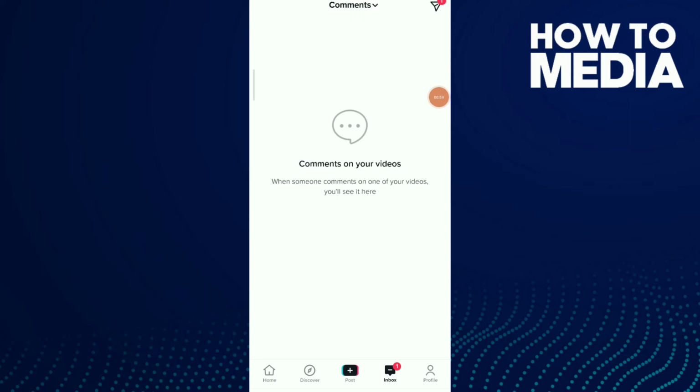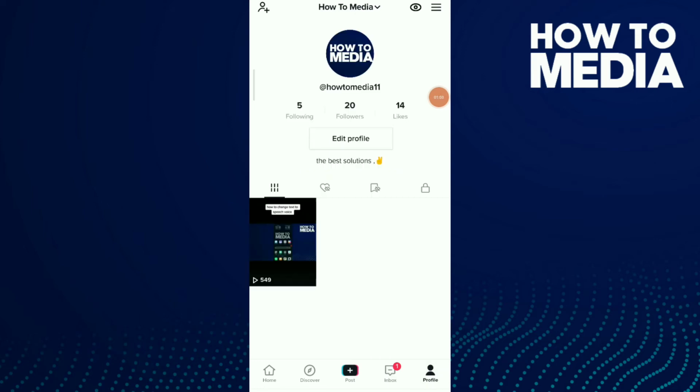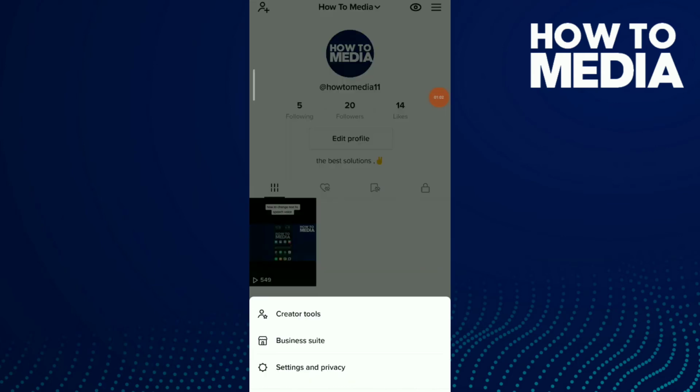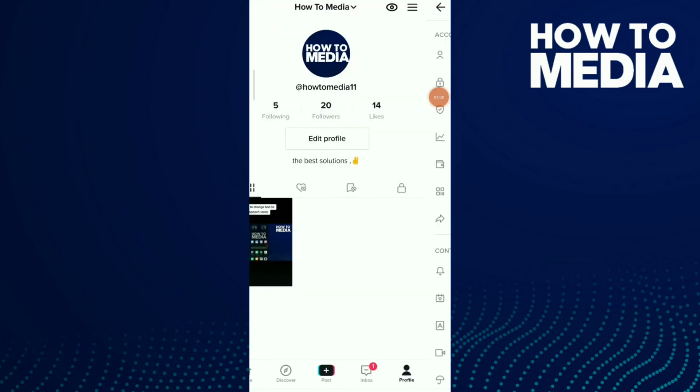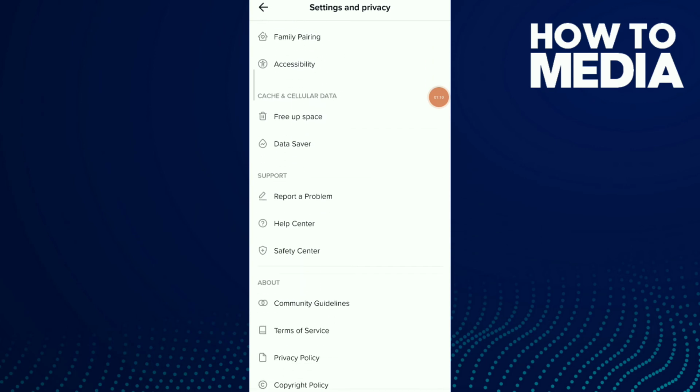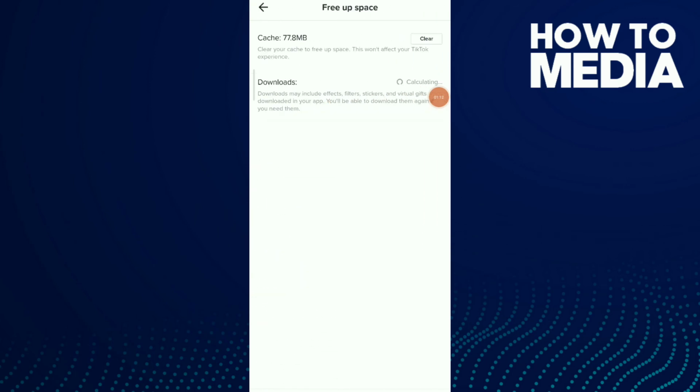If comments don't work like this, all you need to do is click on profile and click on those three bars up there, click on settings and privacy and scroll down, click on free up space and clear your cache.